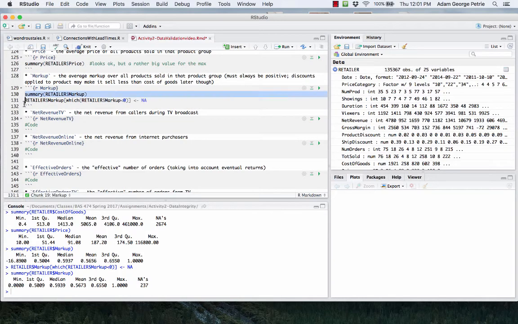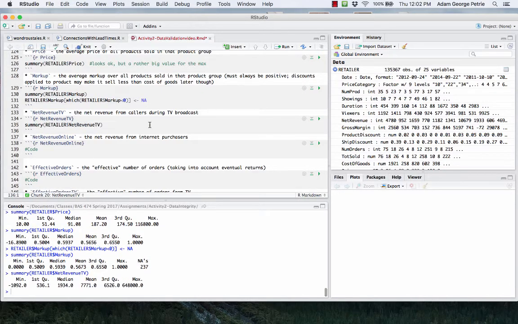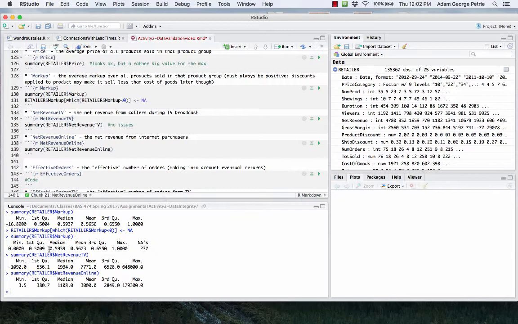All right, net revenue TV. And you can start seeing why 80% of your time in any sort of data mining project is caught up with data processing here. This is fairly tedious. Net revenue from callers during the TV broadcast. All right, it can be negative, it can be positive. There's no issues here. There's no constraints on the actual values. And then net revenue online, well, same sort of thing. We're just looking to see if we have values that make sense. Here's something that's interesting. There's no products that had negative net revenue coming in from online. So TV, not so much. Online, all positive numbers. That's kind of interesting.